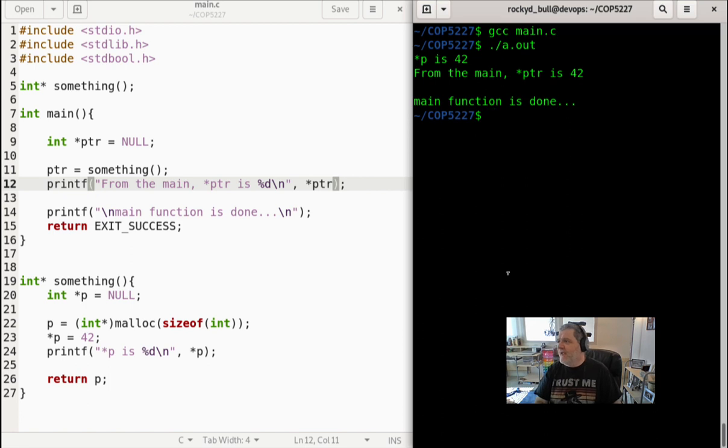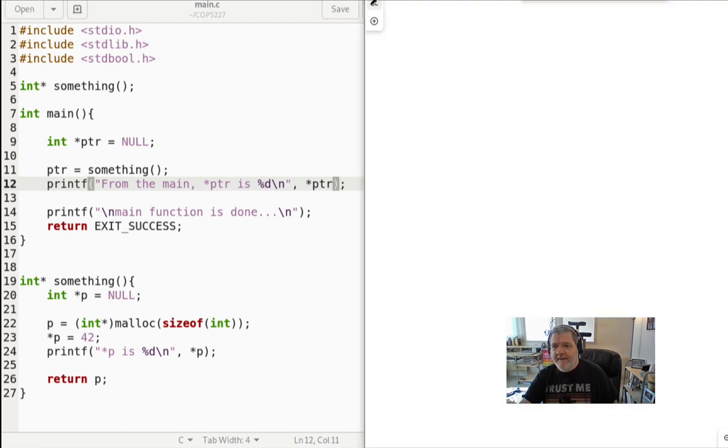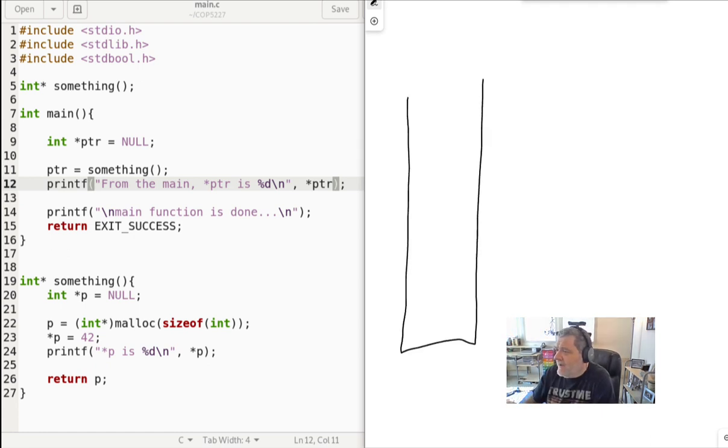Okay, let's go. So star P is 42 from the main, star PTR is 42. So here's what happened, and we're going to trace that on a blank piece of paper here. What happens here is we have the program's execution stack. We have the activation record for the main function.